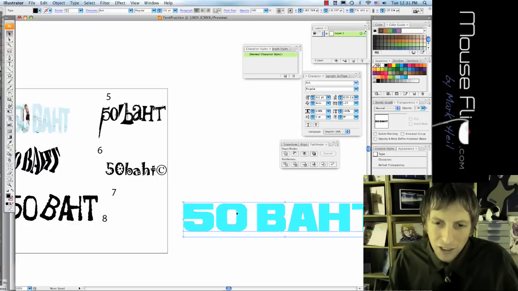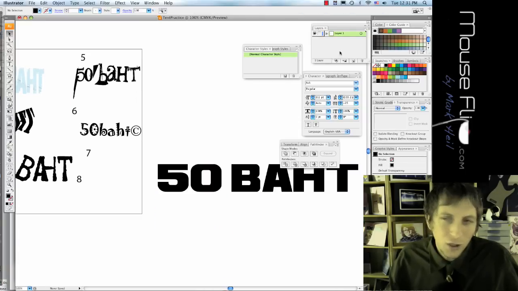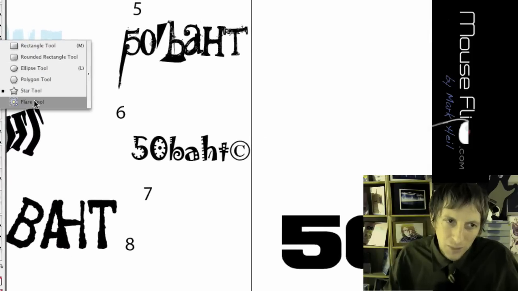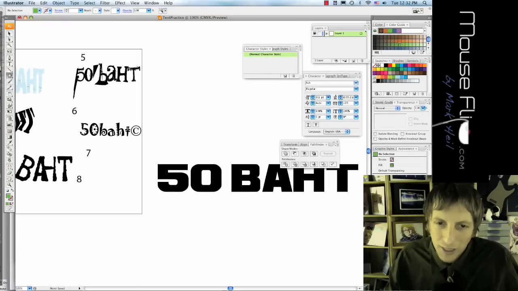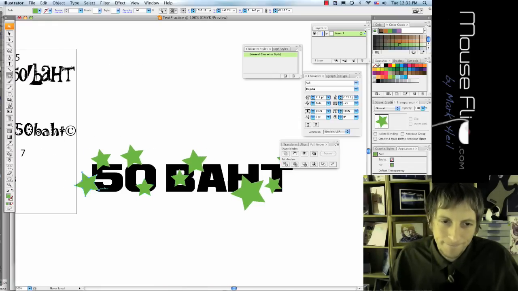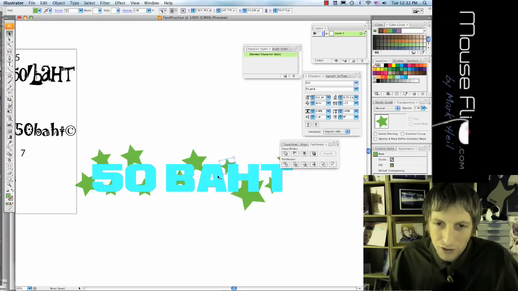Now, with our 50 baht here, you're basically going to choose a different color and choose either the Ellipse tool or the Star tool or some shape, and basically you're going to be putting shapes over your name. You see this? And you can also rearrange the stars if you want.